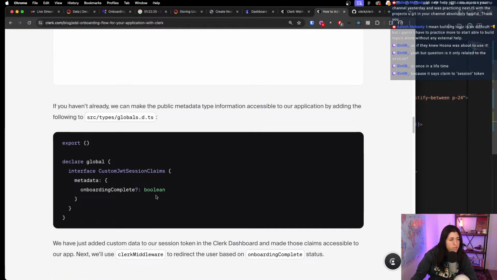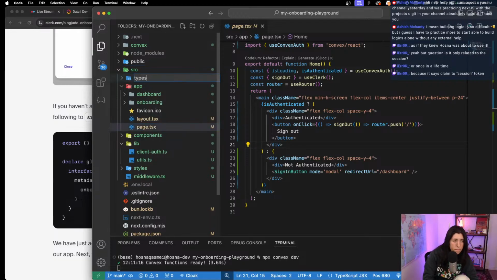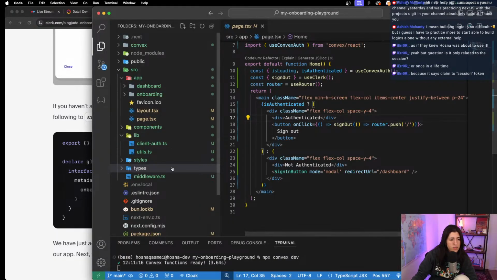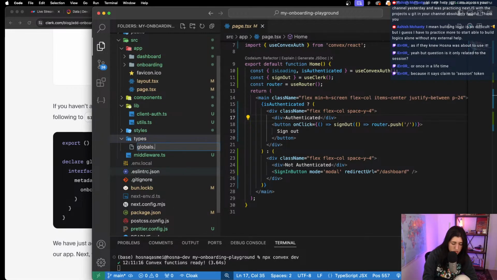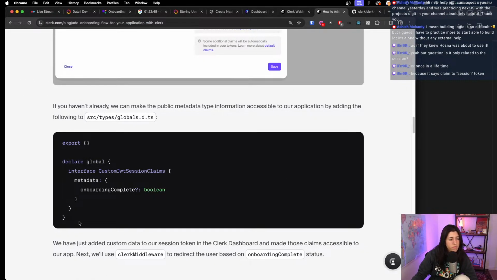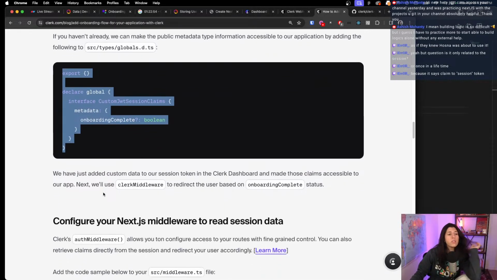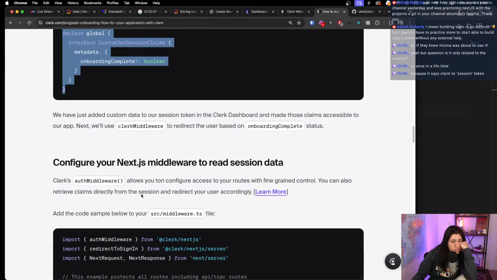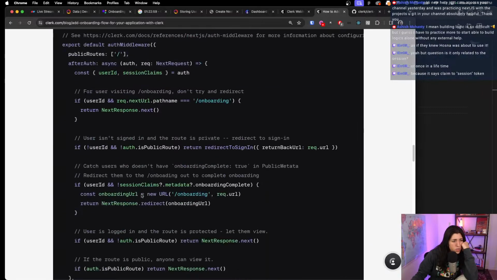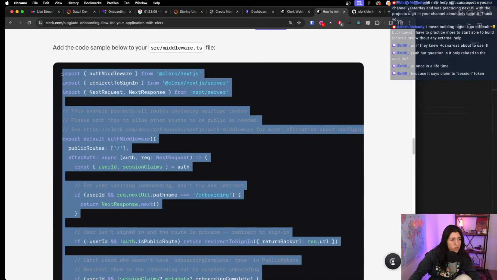We did that. If you haven't already, we can make a public metadata type. Okay. So we have to create types, then globals.d.ts. Okay. Whoa. Okay. Let's do this. We have added the type for the metadata. Let's see. This is what we want in the middleware. Yeah, this is exactly the middleware that we're looking for.